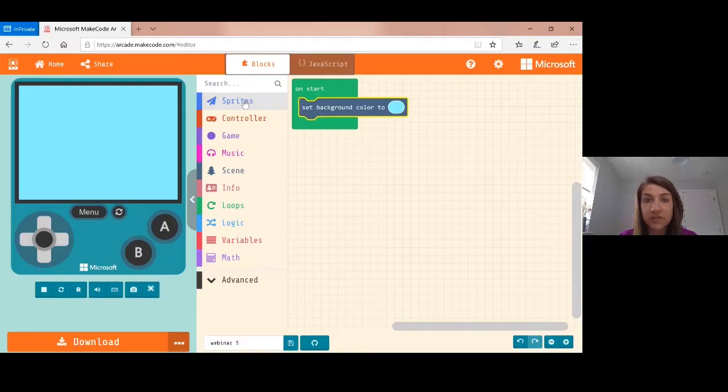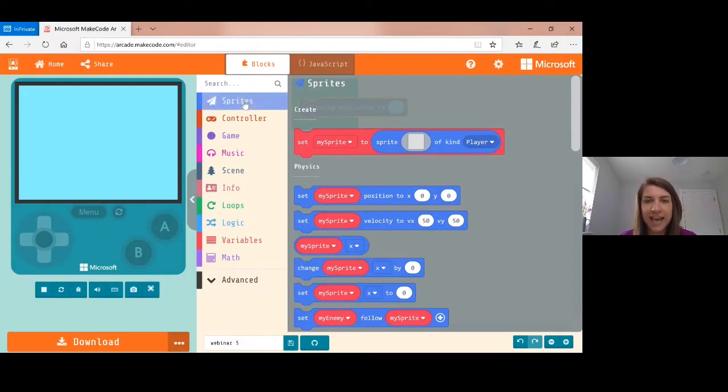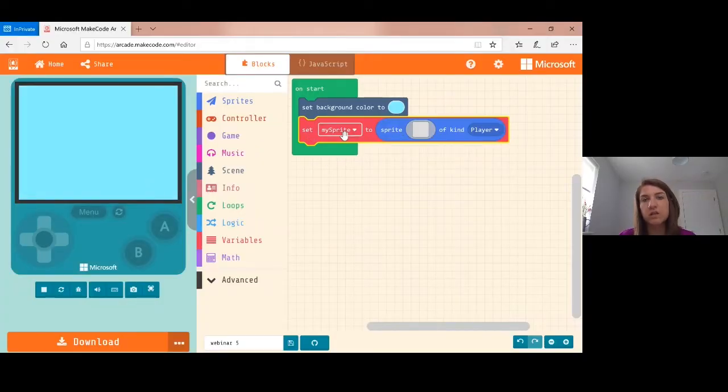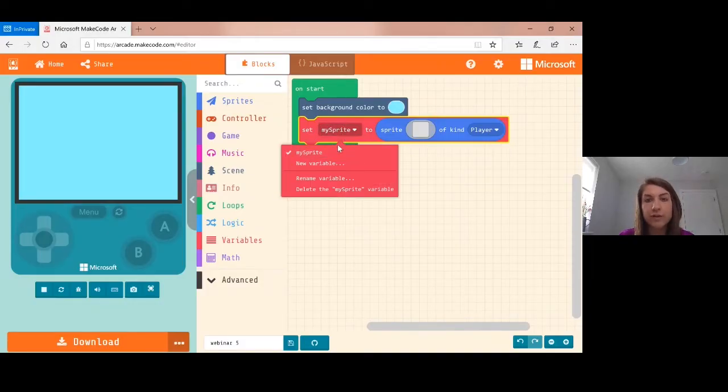So we're going to hop into sprites. And again, you're probably familiar with this at this point. We're going to set our sprite. So we're going to grab this one and pop that underneath. Now, remember, a sprite is a variable, so we can create lots of these variables and we can use them then throughout our game. We are going to rename this variable. We don't want it to be called my sprite.